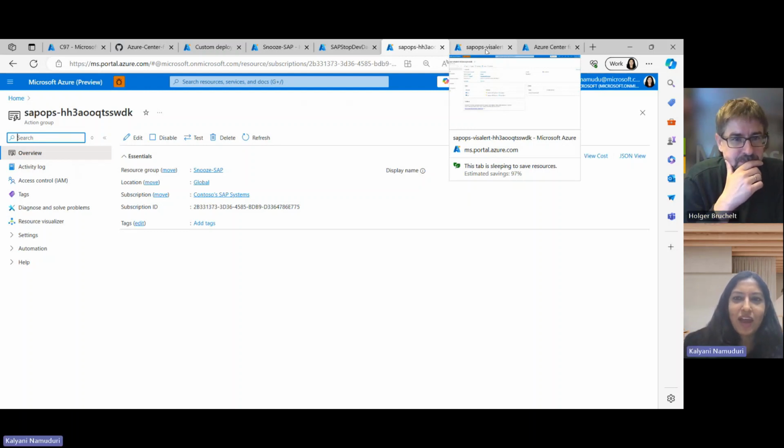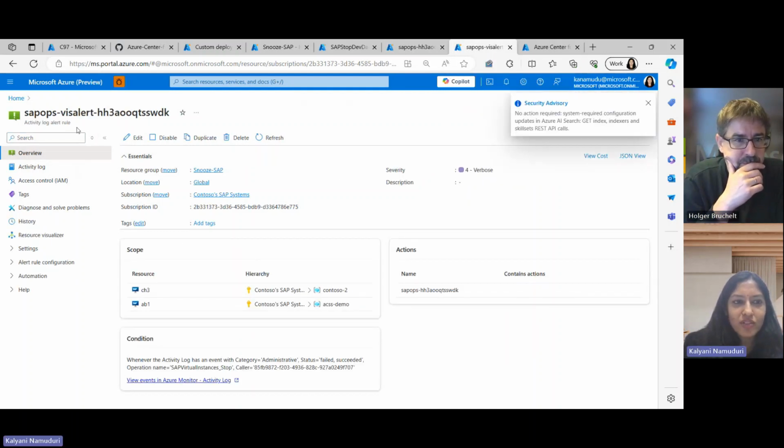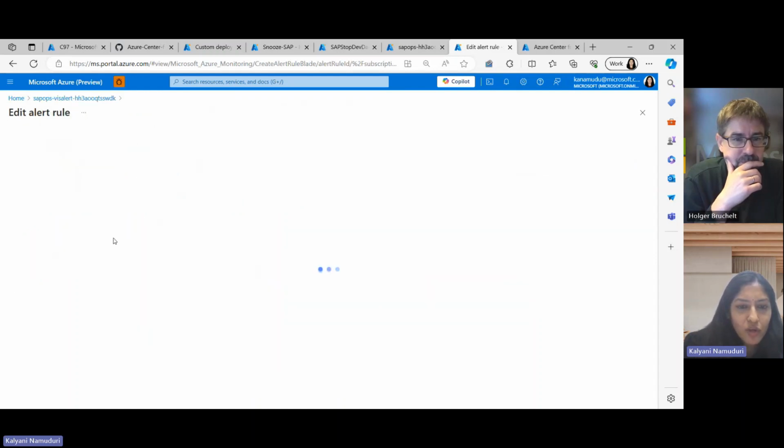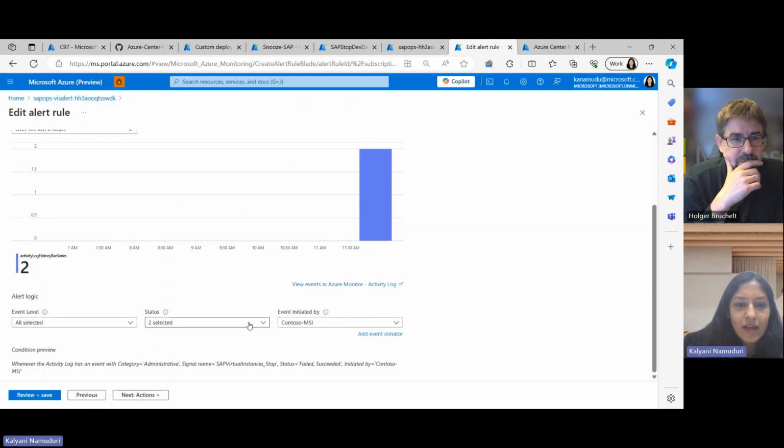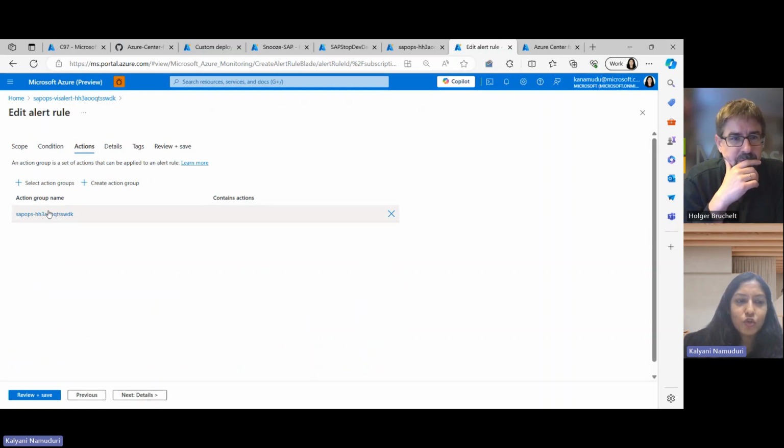Cool. Absolutely. And then to show you the alerting here, I just opened the alert rule that was deployed. It shows me what resources I have and what the alert is set up for. If I go into the edit mode to look at what's in place, I can also make changes. These are the two resources that I have alerts configured for, because the stop is set up for these resources, which are VISs. And if you see the condition here, it says send me a notification or an alert whenever there is success or failure, both. So if you don't need the notification for success, you can always modify this and change this, right? And the action group is also linked here.